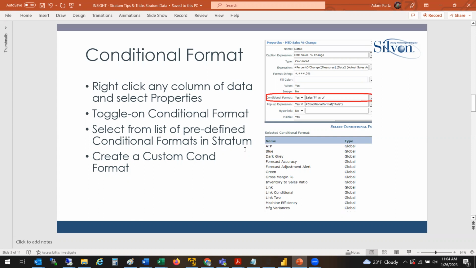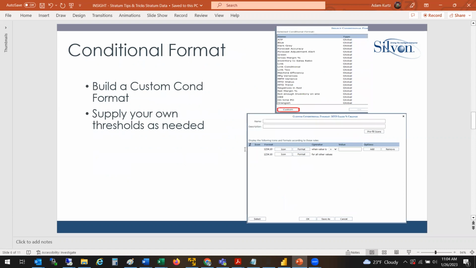You then get prompted to either select a predefined conditional format, or you can create a custom conditional format as well by clicking on the custom. So here's that menu that you get, and we'll go through this in the demo, but here's that menu that you would get to select any of those predefined conditional formats.